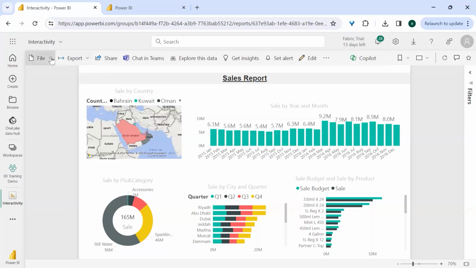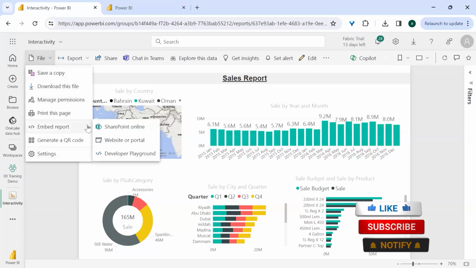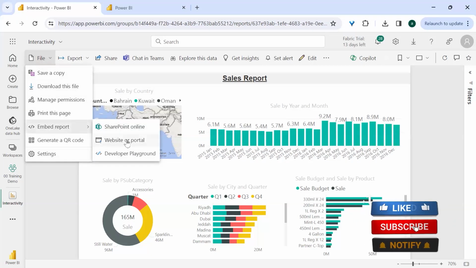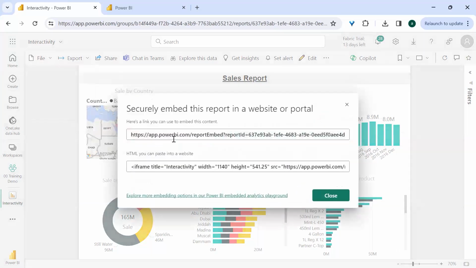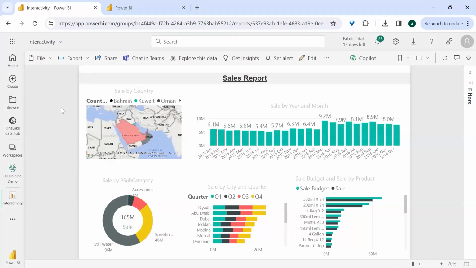it is possible here: File, Embed report, Website or portal. If I click on this, I will copy this link and then it can be shared to other people. They just need an internet or browser.